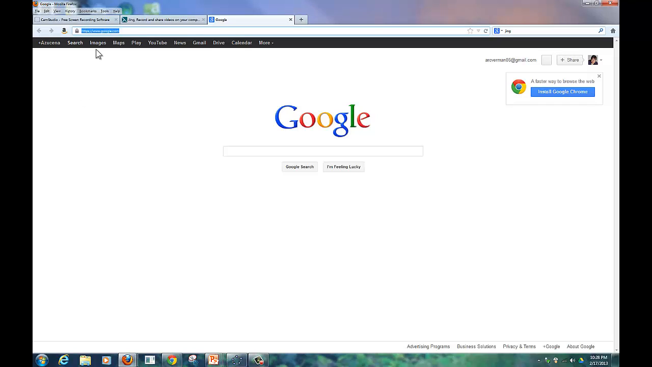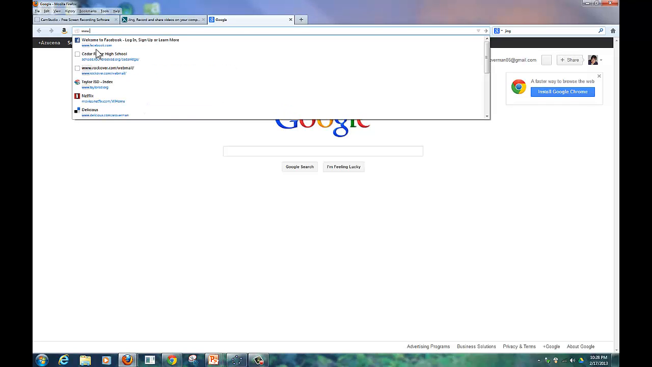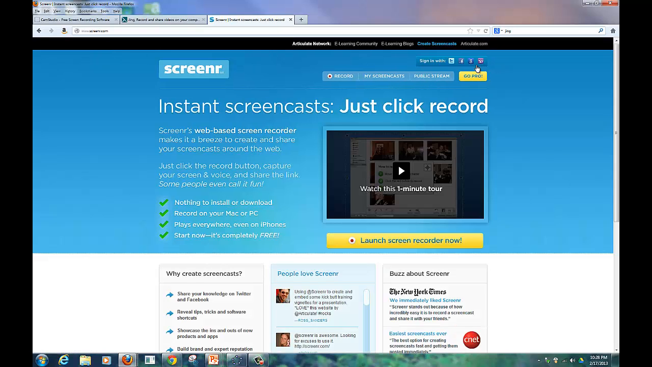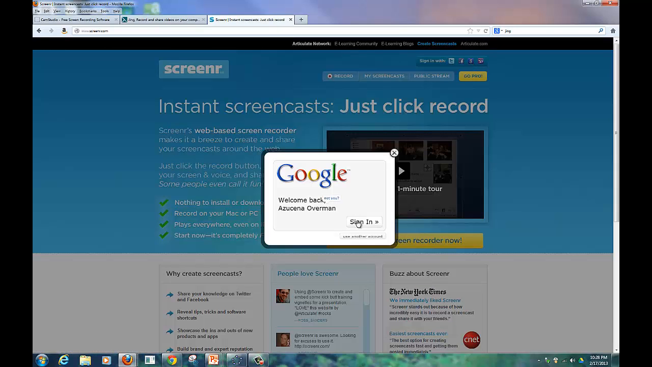To use Screenr, you want to go to your browser. Here I'm using Firefox, but it works just as well with Chrome or Internet Explorer. Go to www.screenr.com. And the easiest way to sign up is to sign in with a Gmail or with Facebook.